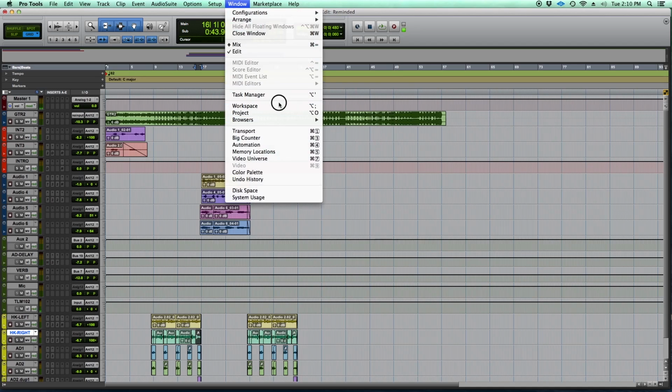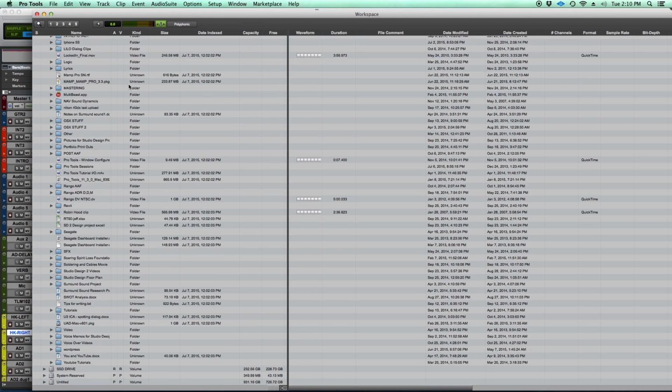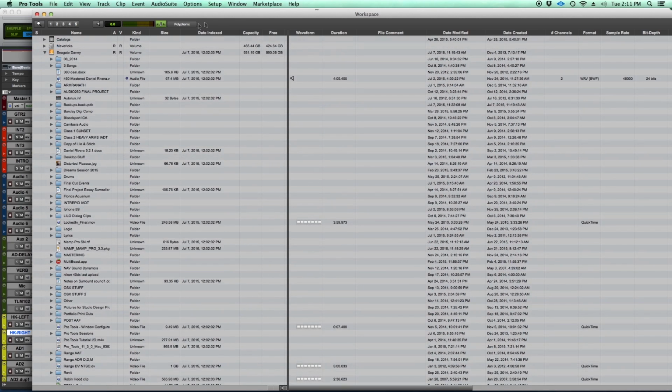Let's see here, what other window I can show you guys. I showed you guys the Workspace window. I showed you guys the volume window down here. I mean, there's a bunch of information up here that shows you different things for what you're searching for.